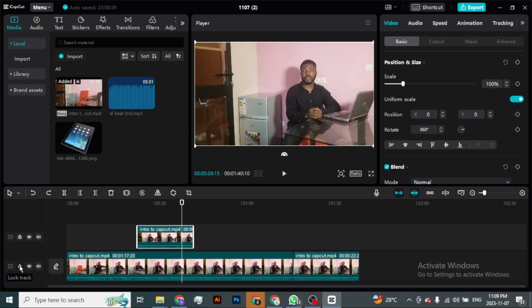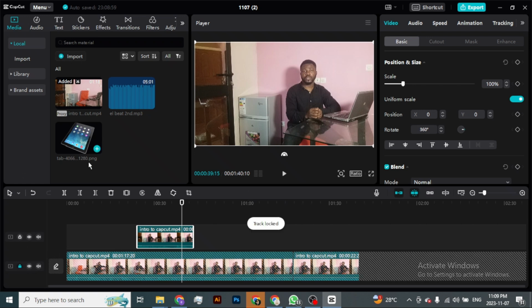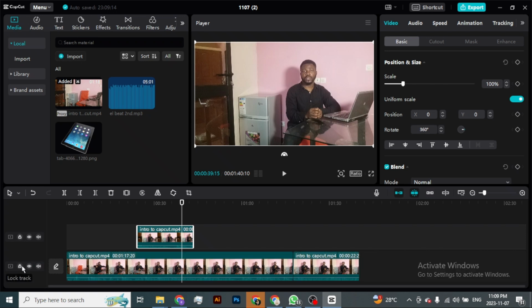You have the lock, which is the same thing for every other timeline. Once you click on lock, you won't be able to do anything. You can't split or do anything on a timeline that is locked. So if you don't want to mess up a timeline, you just click the lock. Let me unlock this.